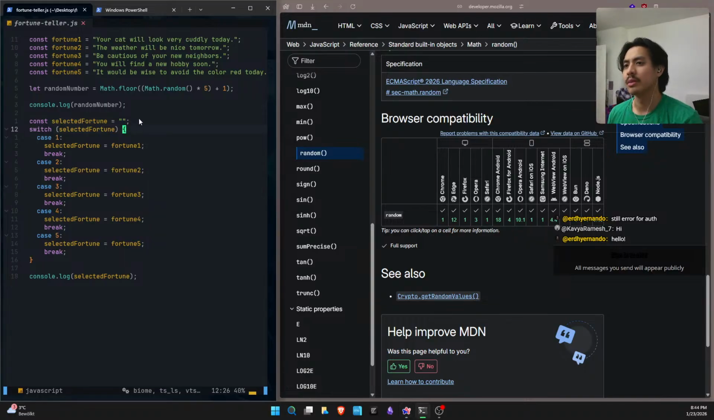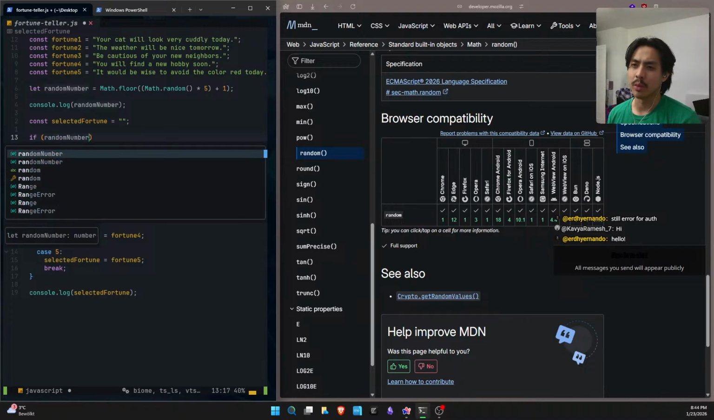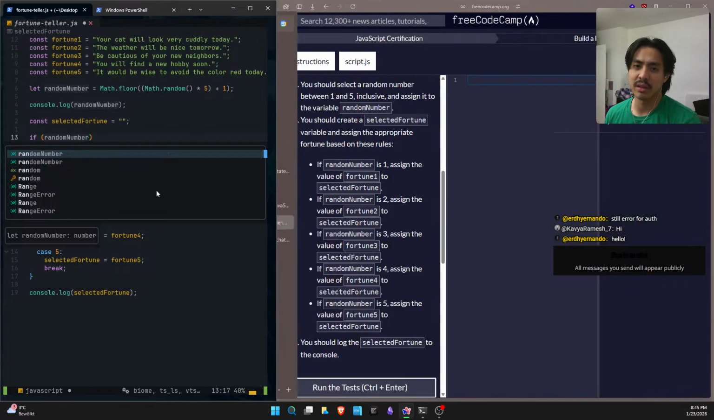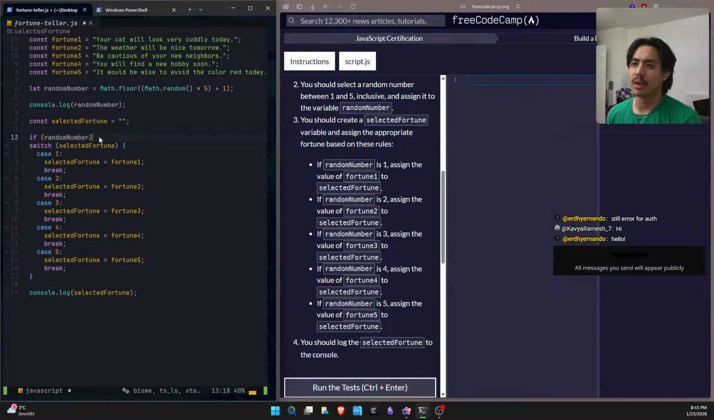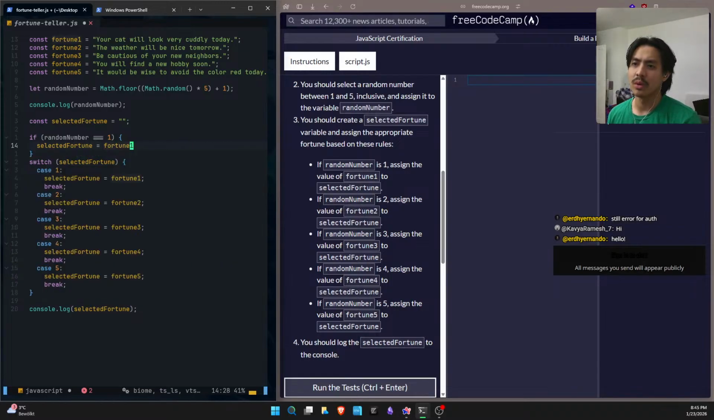Okay, maybe if we use an if else, if random number, yeah, I guess let's just think it should work. If random number equals 1, I guess we can make it that way, so that fortune equals fortune 1.